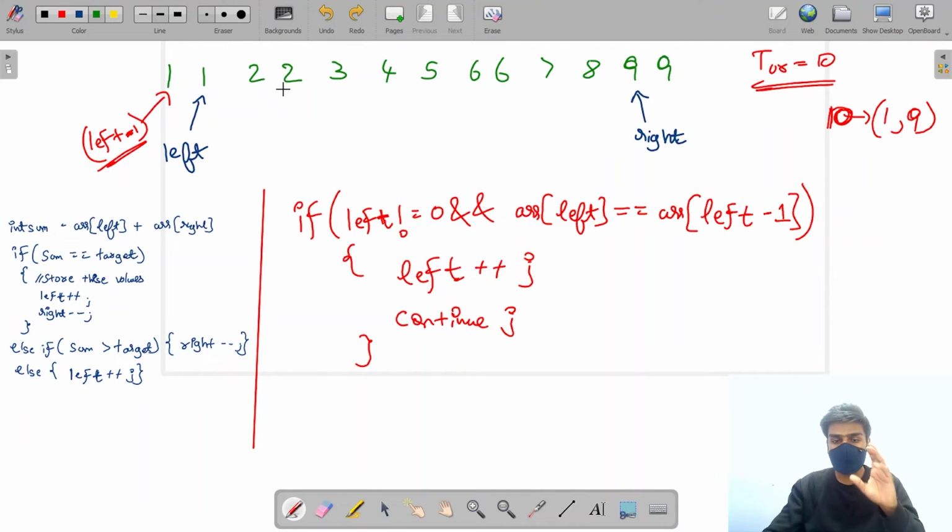I hope you understood why we created this condition, and why we created left is not equal to 0. If left is at the 0th position and we check with left minus 1, it will give an exception error, since it can't check beyond the array. So I have kept two conditions: left is not equal to 0, which means left is not at this place, and the value at left is equal to the value at left minus 1. Only then left should be incremented and we continue with the loop again. I hope you understood this part till now.